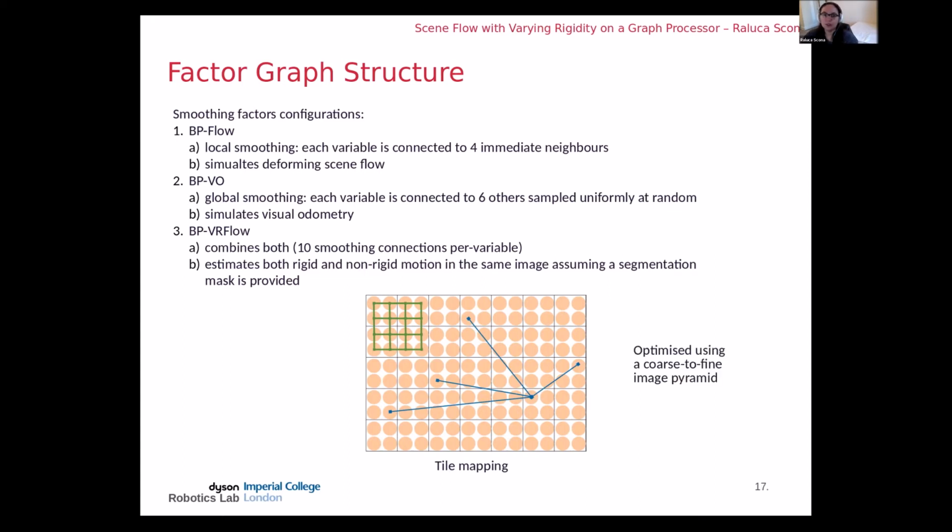Finally, as is commonly done in scene flow or visual odometry, we formulate our problem using a coarse-to-fine scheme. We solve for the motion field at the coarse level and use the solution to initialize flow values at the next level. This is required to get more robustness to larger motion between images.